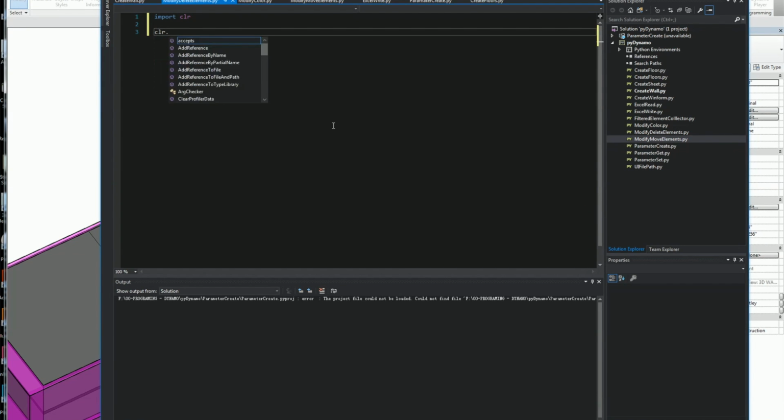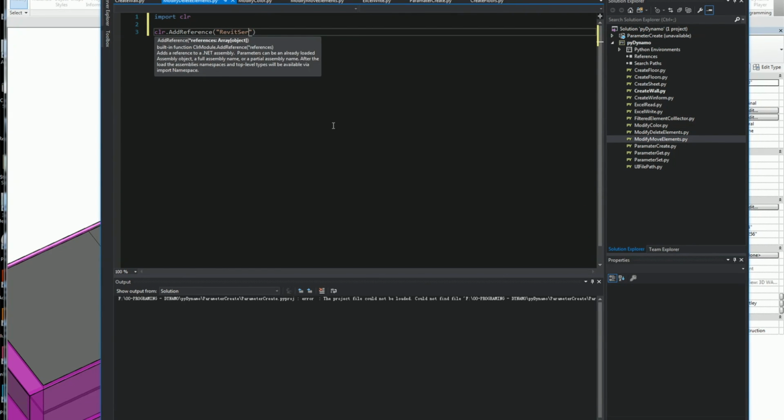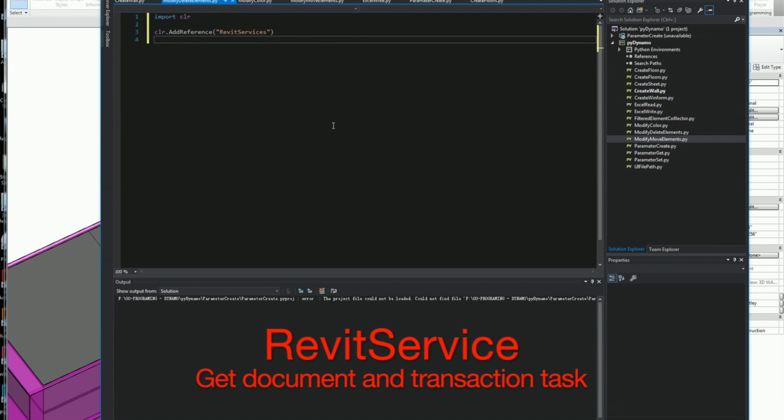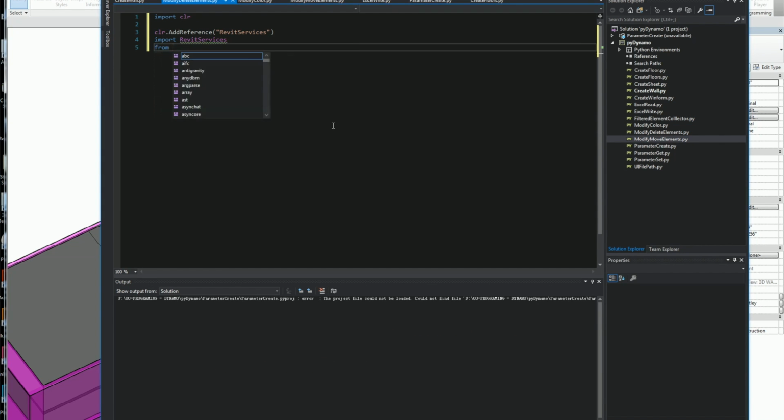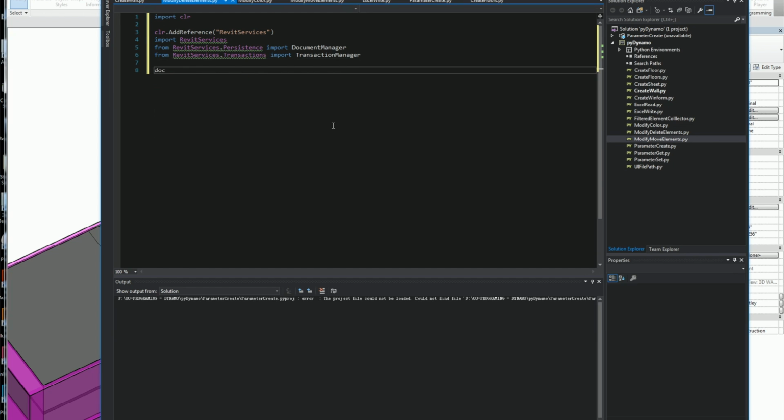So I'm going to import the CLR, and I'll just import the Revit service, which is my document that I'm working with, and the transactions, which I can do with the Revit services. So from Revit services persistent, I'll get the document manager, and I'll also import the transaction manager. This will allow me to do a handshake with Revit to do something safely.